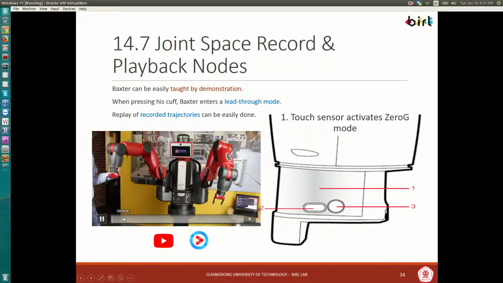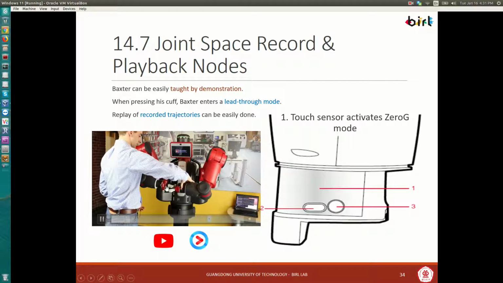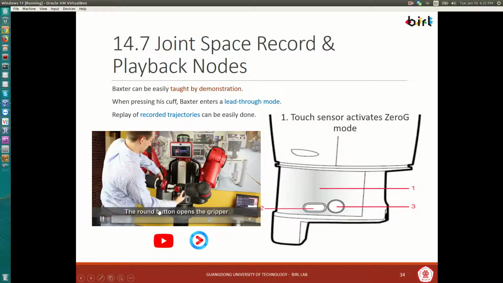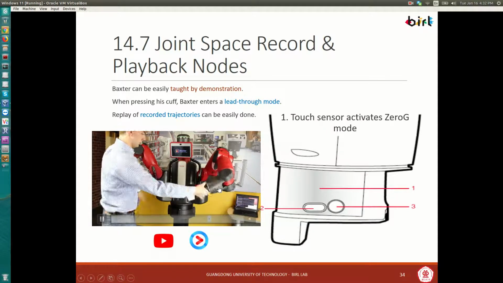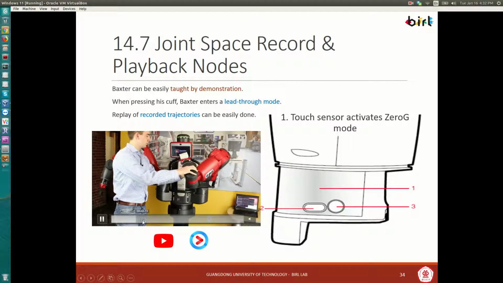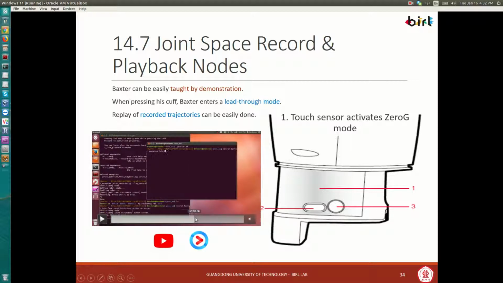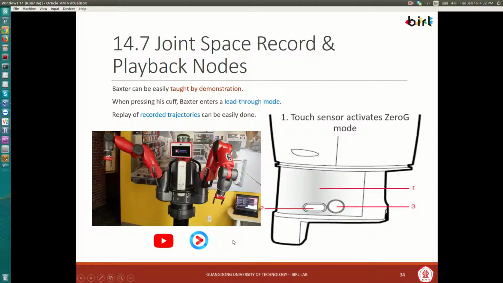From this video from Rethink Robotics, you can see how this gentleman is pressing the cuff of both of these robots, and when that is done, all of the motions of the robot are being recorded, including the opening and the closing of the gripper. After a trajectory has been taught, it can easily be replayed to repeat the motion, like so.